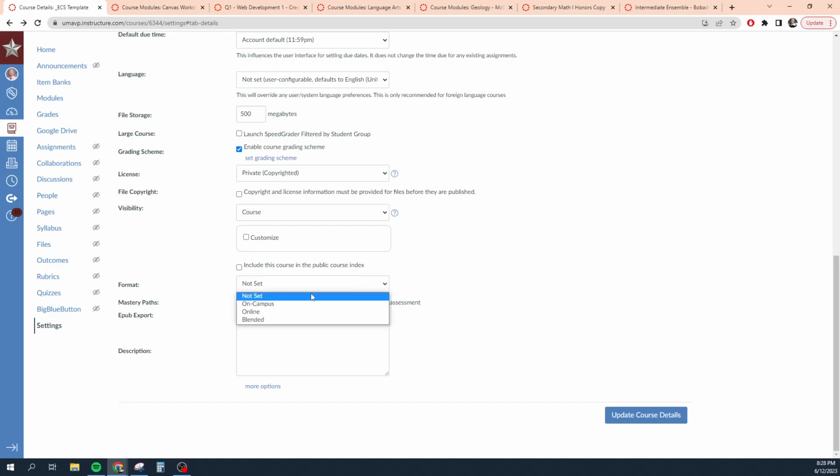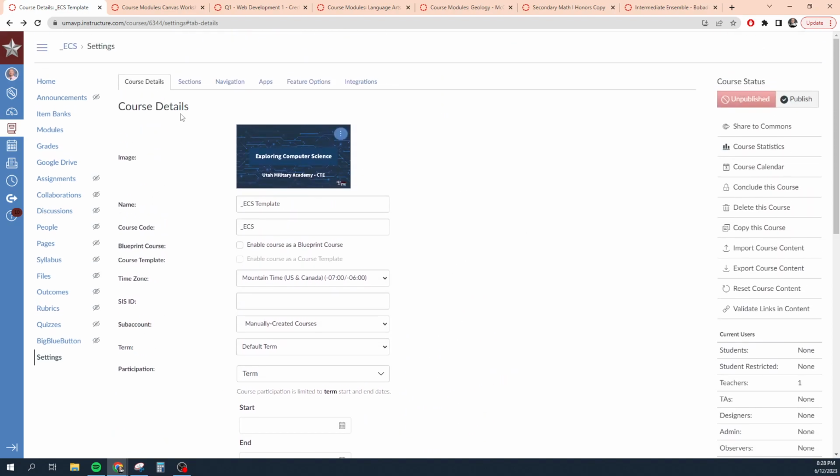Format. I'm not sure what changes this makes, right? So I can set this course as an online course, on campus, or blended. I'm not sure what changes that makes in the back end. All right, we can have a description of the course. So those are the course details.